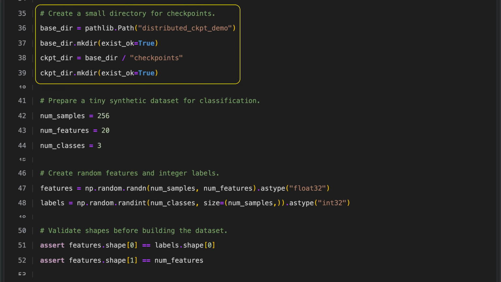We start by setting up a main directory using a path handling library that works across different operating systems. The script then creates this directory if it does not already exist, so it can run safely without errors. Inside this main directory, we define a checkpoints folder where model checkpoints will be saved during training. This folder is also created if needed, ensuring the file system is ready for storing model states.